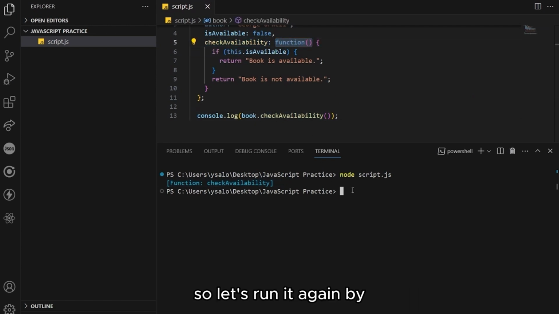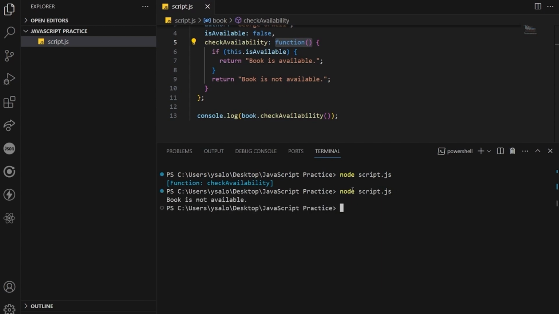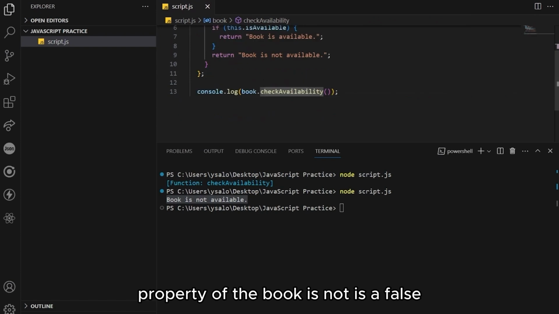It's just getting this one right here, but we actually want the function itself. So let's run it again by pressing the up arrow key, which goes to our previously entered command in the terminal. And let's just press enter. There we go. And as you can see, the book is not available, which is because the property of the book is false.